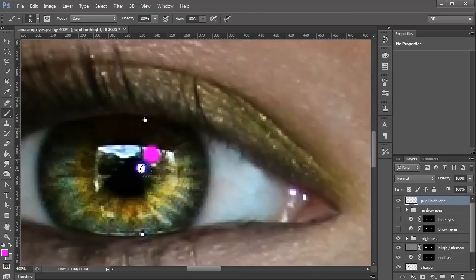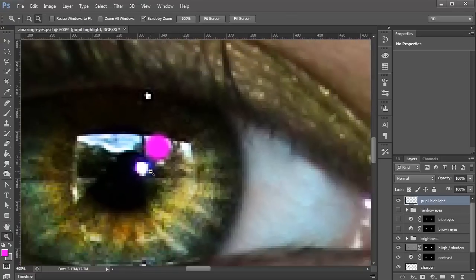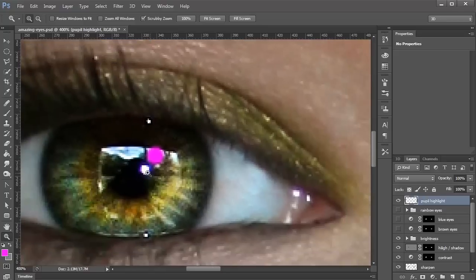And the reason I'm doing that, and I'm doing it right above the other highlights so you can see, is because if you zoom in, the highlights are not usually just white. They have other colors in them. In this case, magenta and blue. So I want to create that realistic highlight effect by having that extra color, not just white.